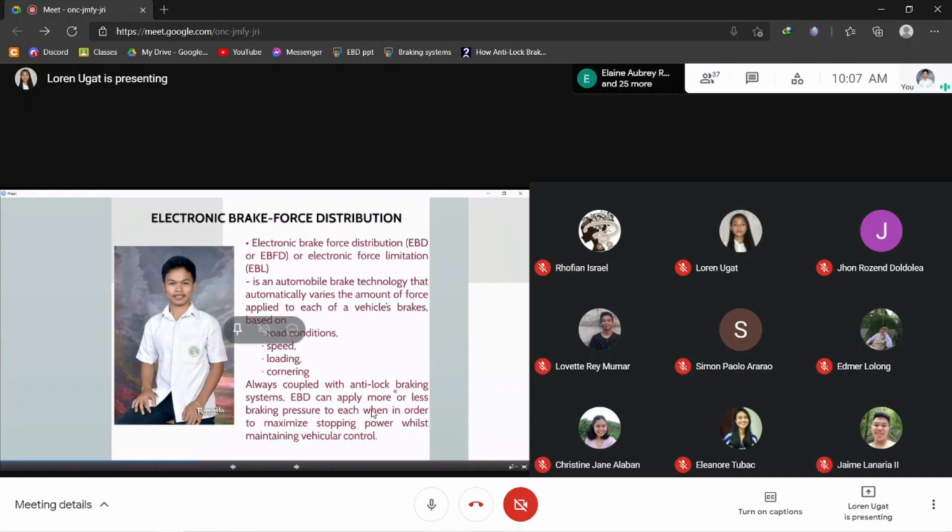It is always coupled with anti-lock braking systems. This ABD works together with ABS or anti-lock braking system. The main function of ABD is to apply more or less brake pressure. Where more brake pressure is needed, we increase brake force to maximize stopping so the vehicle really stops. ABS, the anti-lock brake system, prevents the wheels of the vehicle from locking to maintain vehicular control. Next please.